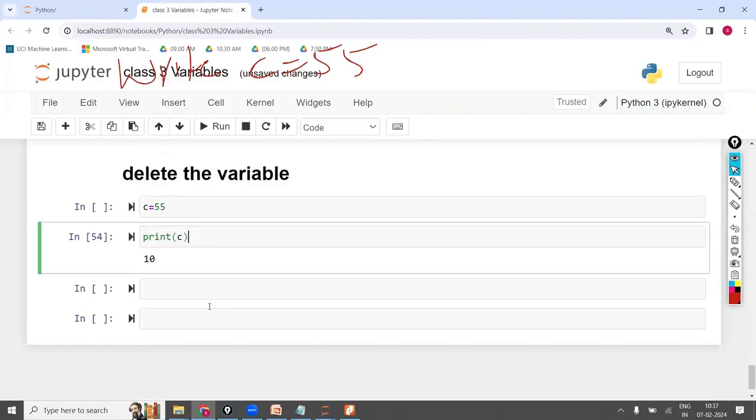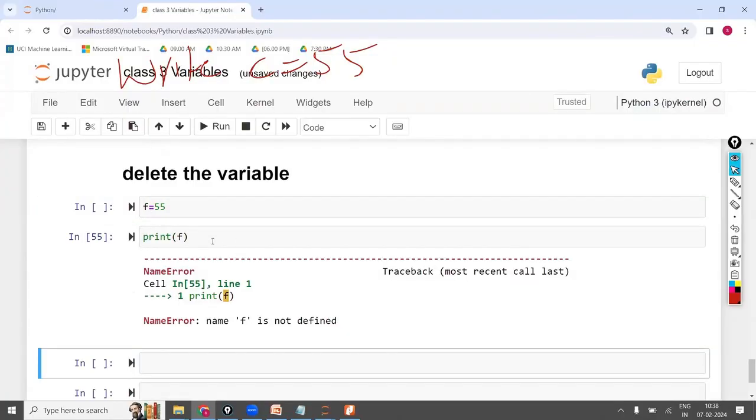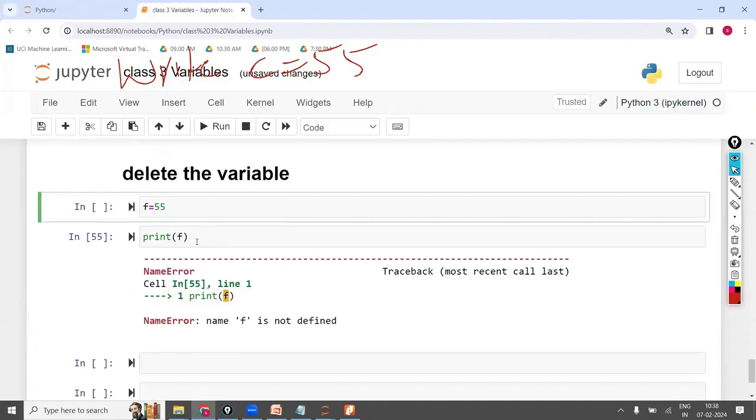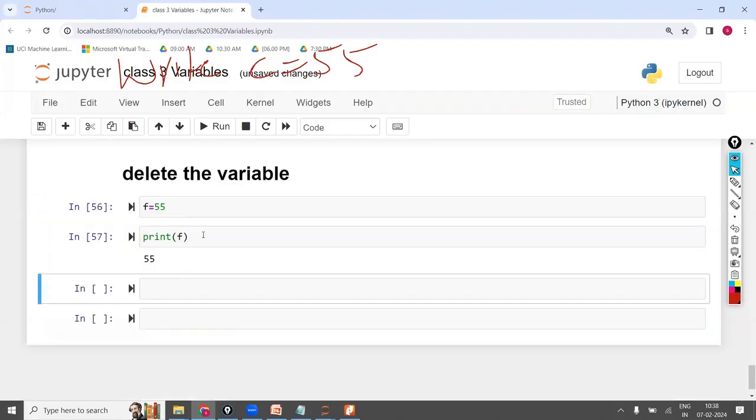For example, if I ask print F, here F is equal to 55. Print F. If I ask print F, it is going to throw the error called F is not defined. It means there is no object in your RAM with F. There is no object called F. Now, sir, I have written F is equal to 55, but it is not printing. You have written, but you have not executed. Once you execute this one, then after that, this will work.